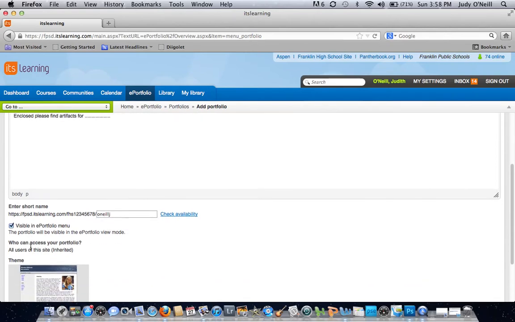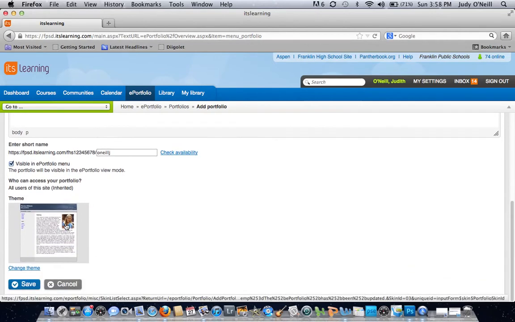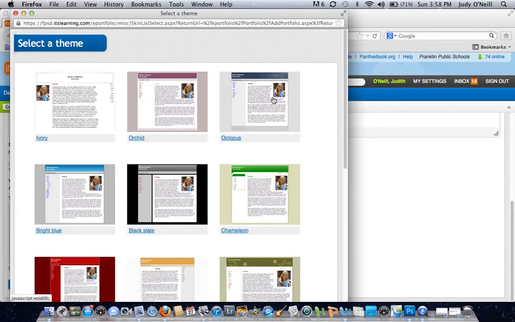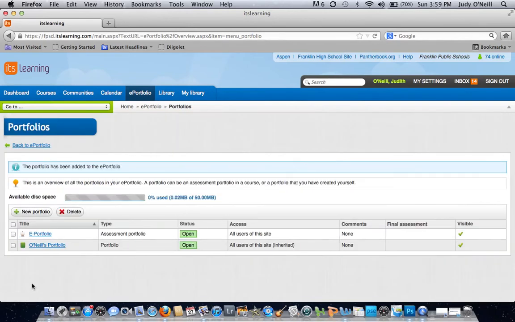Once that's finished, scroll down. We want to make sure that we select Visible in ePortfolio menu. Scroll down a little bit more. And now we had a theme that we selected for our About page, so we're going to want to also select a theme for our portfolio page. I'm going to keep mine consistent, so I'll select the same theme. Once this is done, click Save. Okay, now we are on the portfolio page again, and you can see I have two portfolios. So this is the one that I just created, O'Neill's portfolio. So I'm going to click on that.